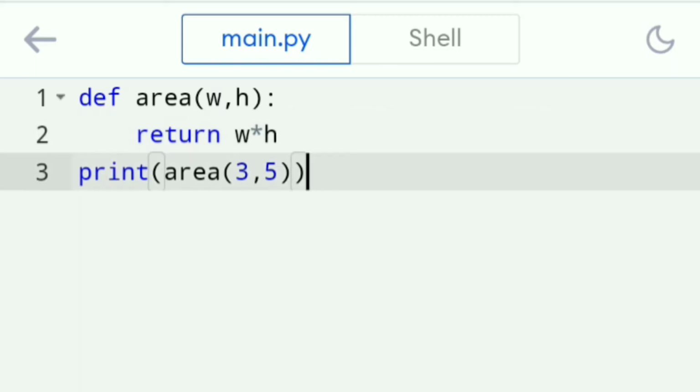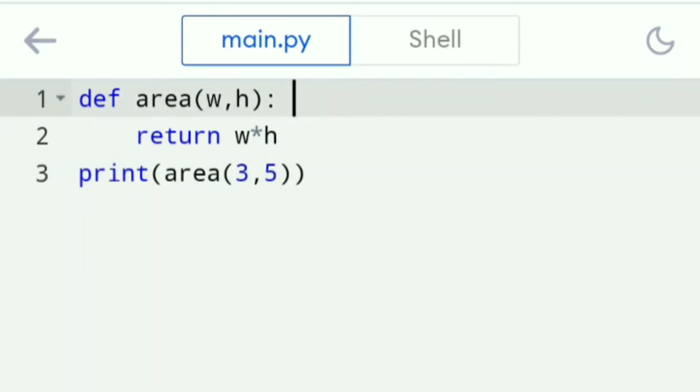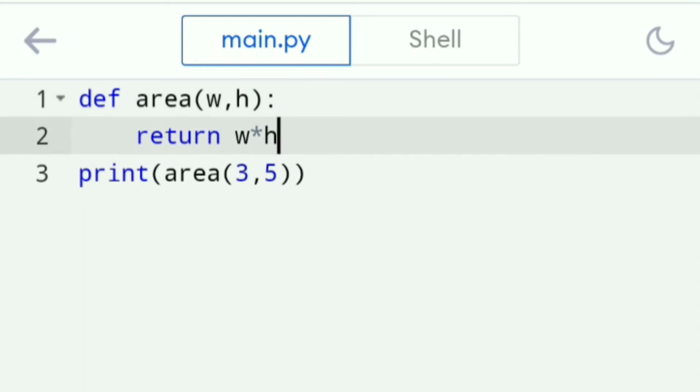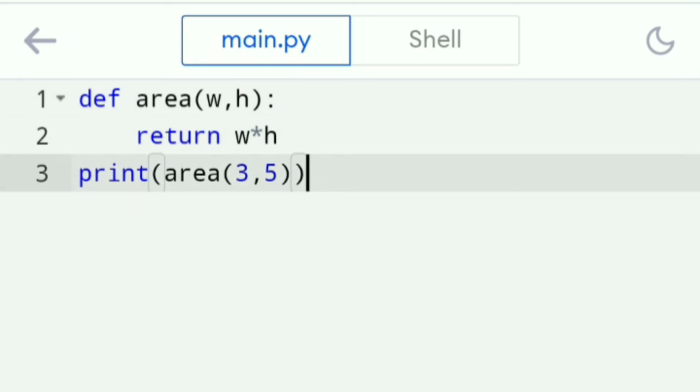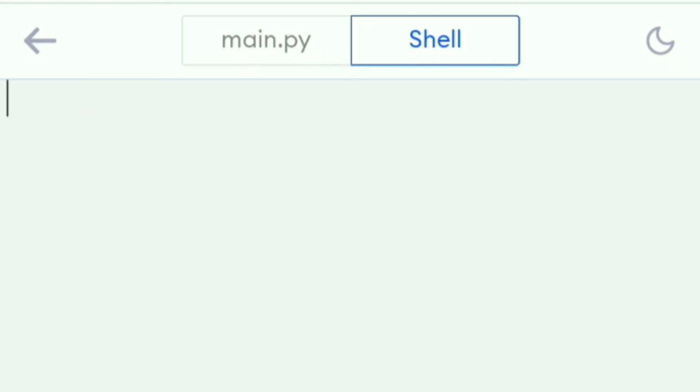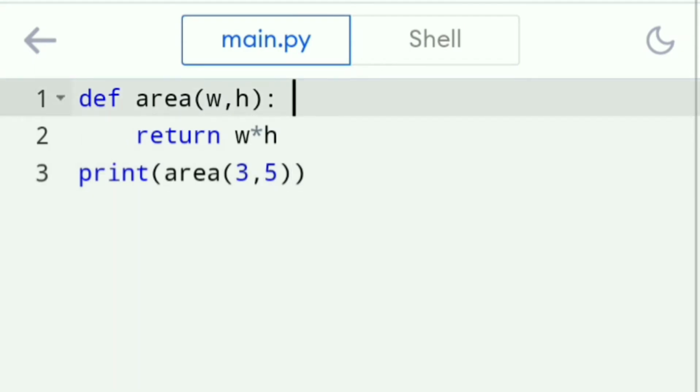Now outside this function we have a print statement and we are calling the function area, and we have passed the values 3 and 5. We need an output statement to print the result. It should be either inside the function block, or the function call statement should be inside a print statement. So let's see the result. Yes, we got the result as 15. 3 into 5 is 15. So this is the way to write a program with parameters.